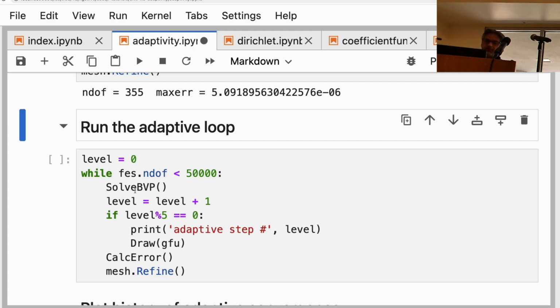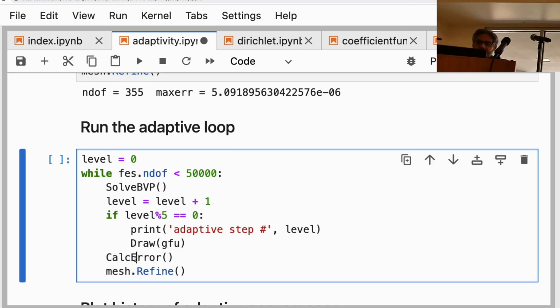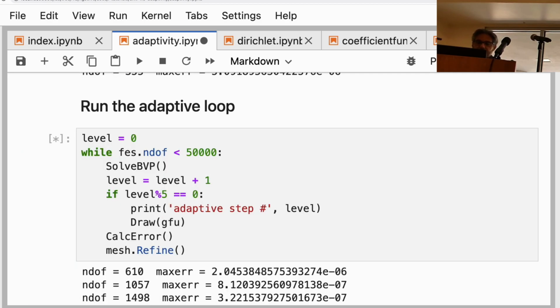We solve, increase the refinement level. It's not a uniform refinement, it's a local refinement. Using this calc error, we mark the places where we need to refine, and this should do the loop.